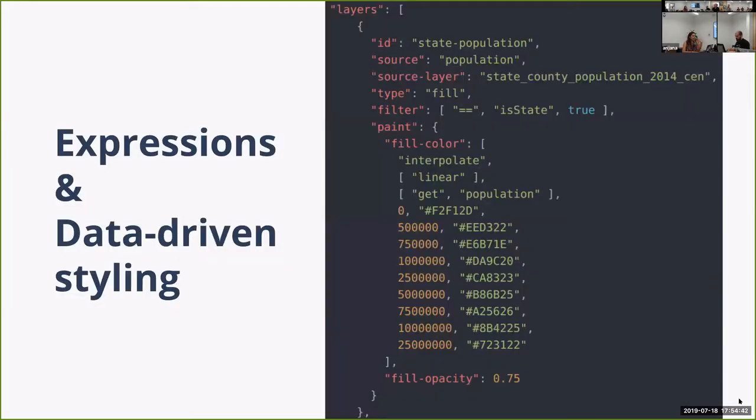And you also have the possibility to not just say, okay, all of the cities are going to have a circle that's this size and it's always going to be red. You can actually use features of the data to do what we call data-driven styling. So you can create these expressions. We basically have a domain-specific language in here.